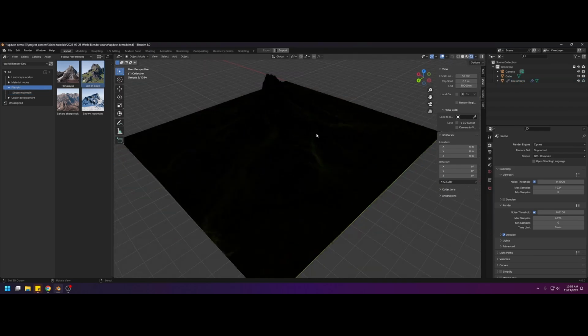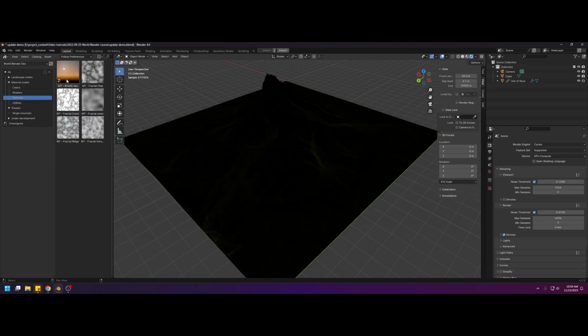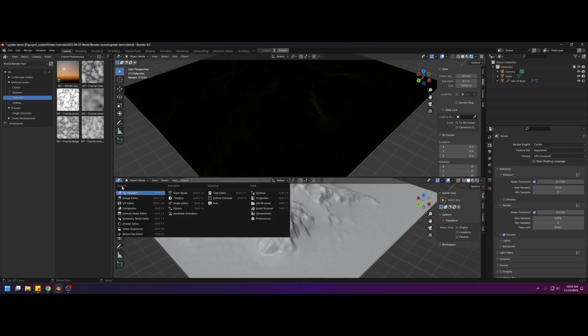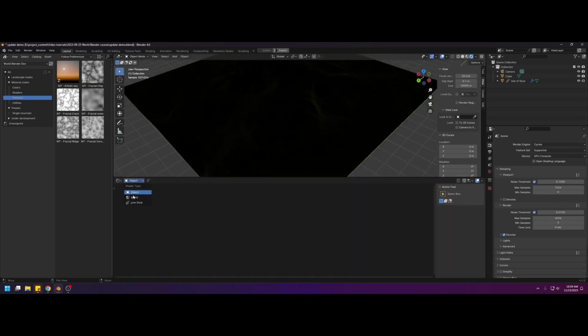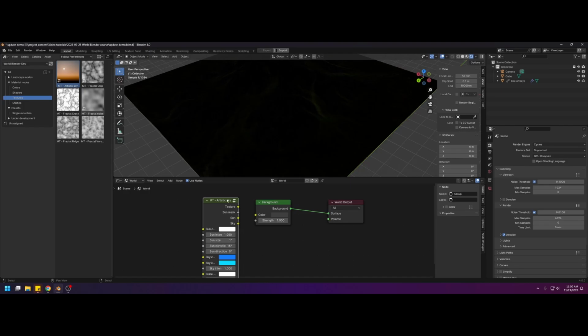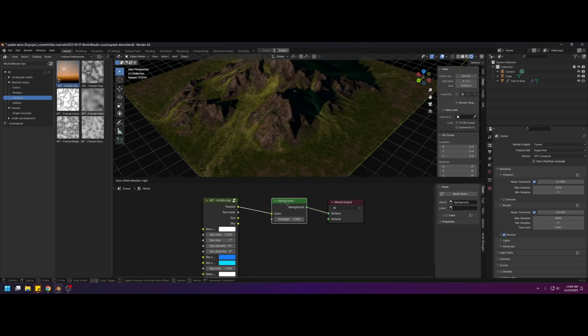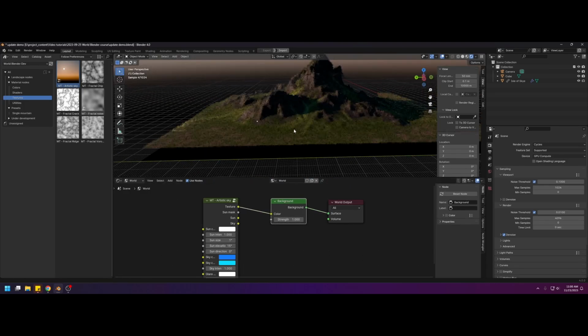And currently there's no light, so we need to set up some light for the scene. And that is where this next node comes into play. That is the artistic sky texture node. So let's split the view and go to material editor and go to world shader editor, right? And let's drop in the artistic sky texture and connect it to the background like so.